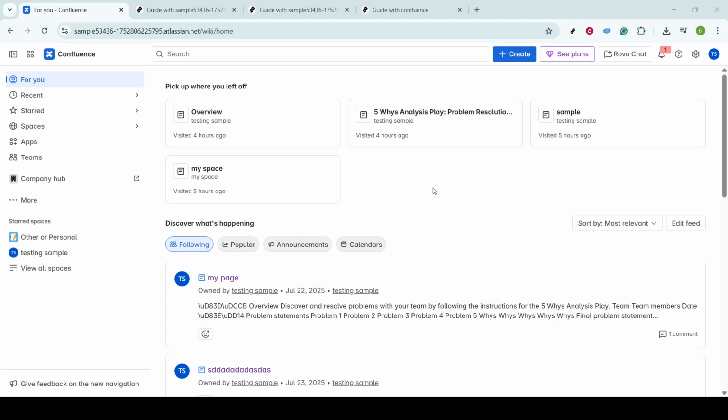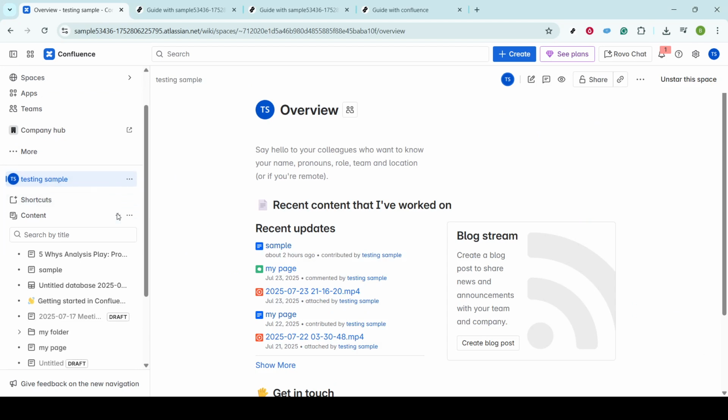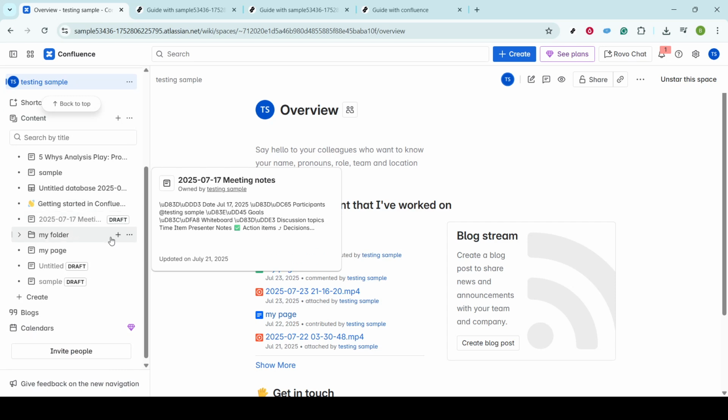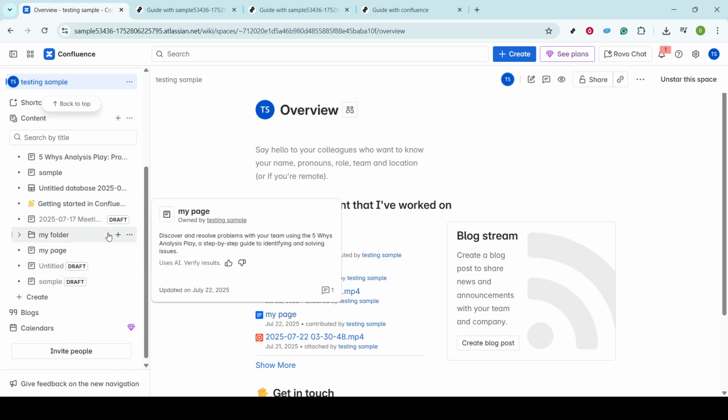Once on the homepage, you need to choose your space. In Confluence, spaces are the topmost content hierarchy. They help you organize your pages, blogs, and other Confluence objects around specific projects, teams, or topics. Think of it as a virtual workspace dedicated to a particular subject or team.